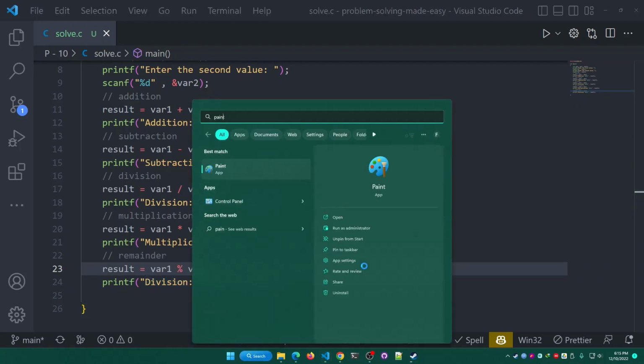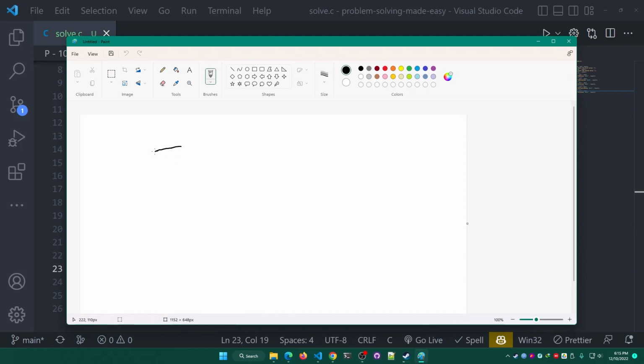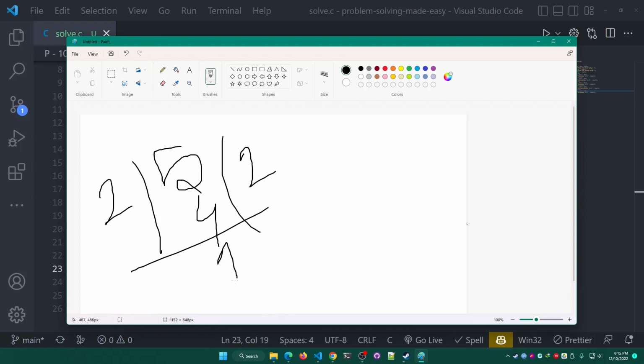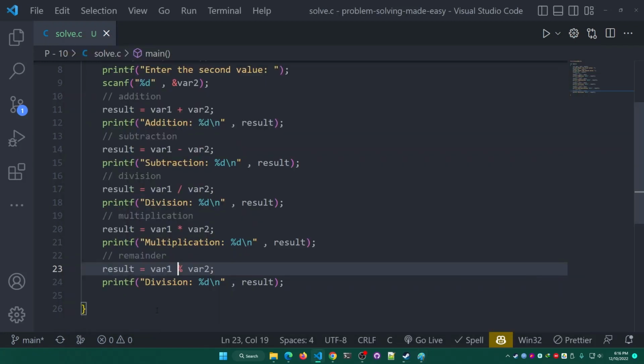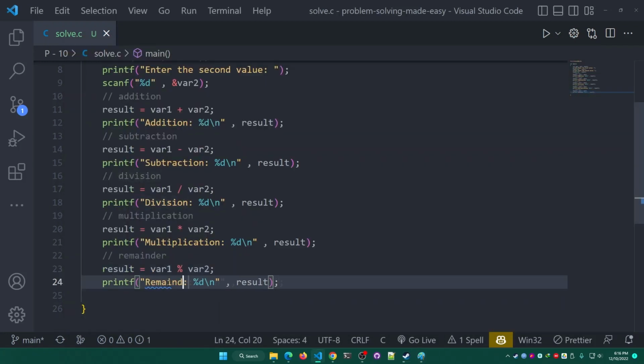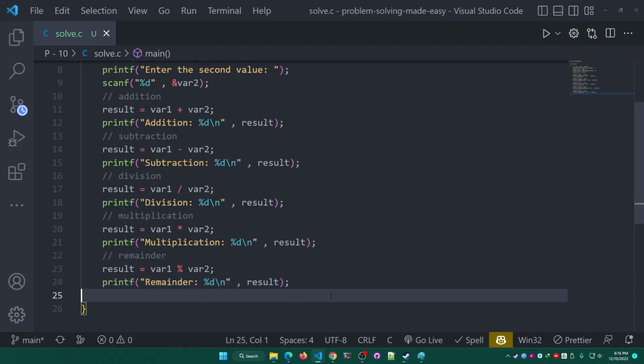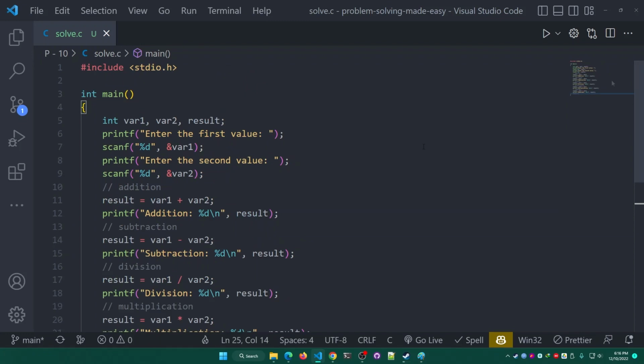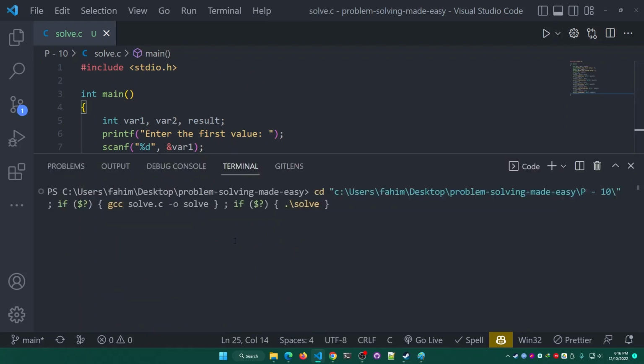Let me show you how remainder works. Let's say I'm telling you to divide 5 with respect to 2. How would you do that? 2 into 2 becomes 4, but we are getting 1 as the remainder, right? So if we use the remainder operator, we get this remainder as the output. That's it. So this would be remainder, and that's it. If you want, you can use return 0 here. Now let me simply run this code.